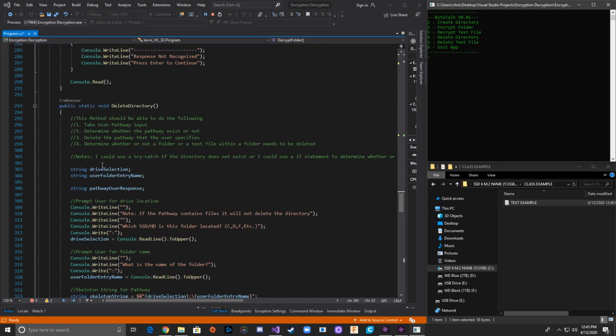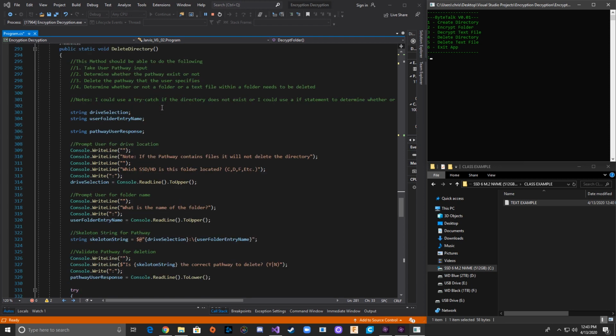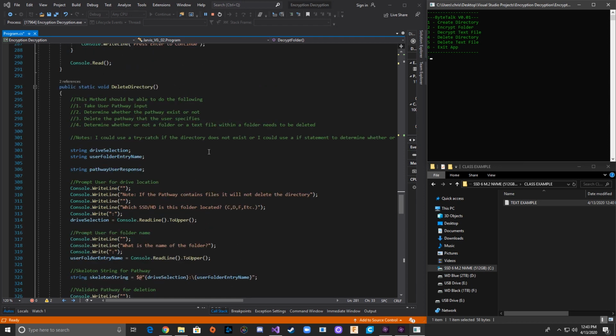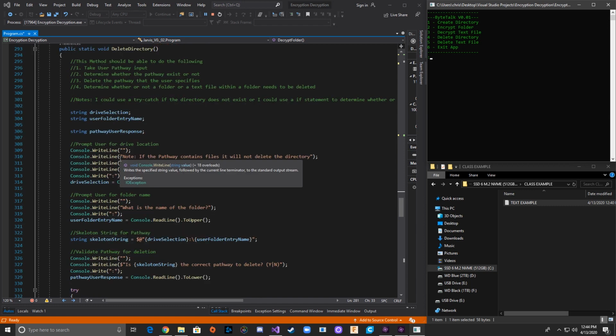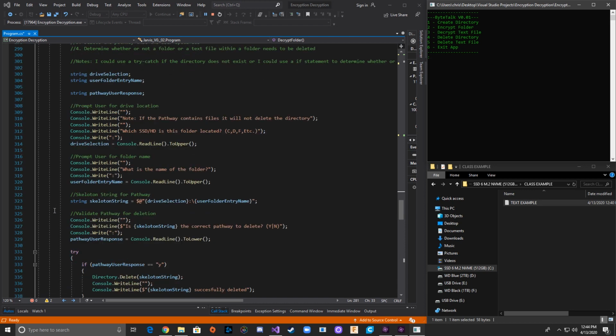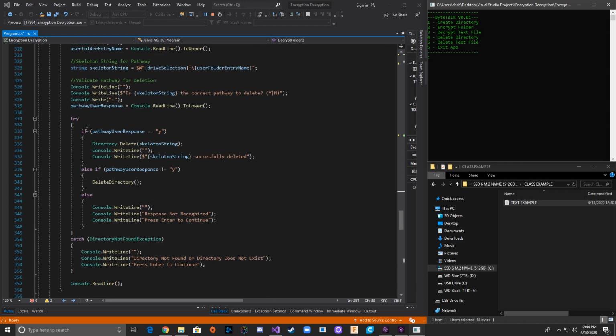And the following 3 methods are to delete the directory, delete the text file, and then to exit the app. So these here, again, they call for information. They call for where it's located, so it doesn't delete the wrong one. It builds the pathway, validates the pathway with the user, and then it tries it. If yes, directory.delete. This is a function within my library.